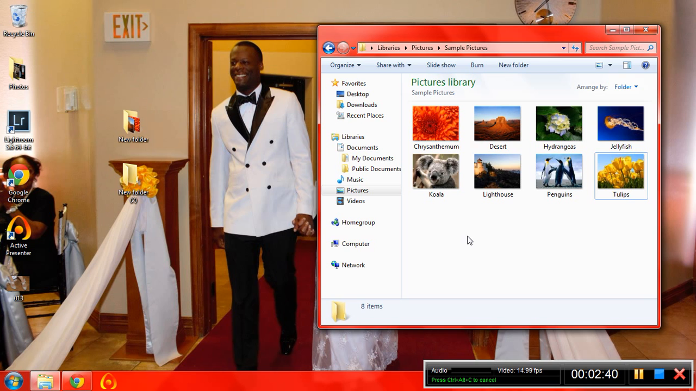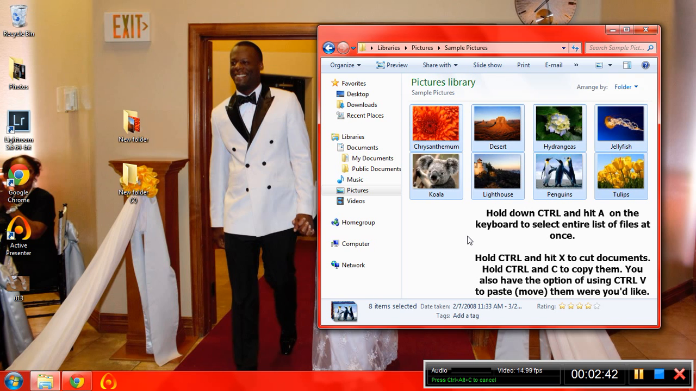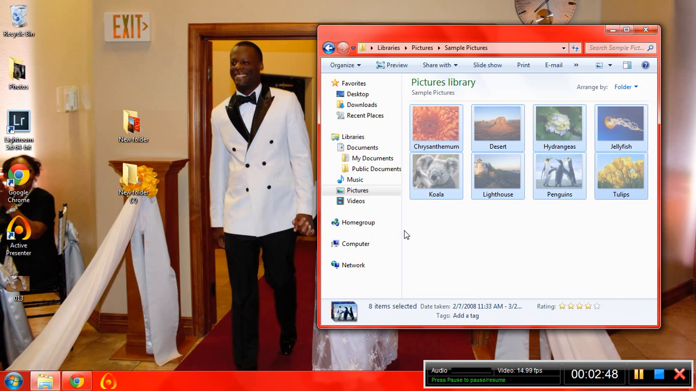Another option you have for selecting everything in a given space is holding down Control and then pressing the A button on the keyboard. This is a shortcut for what's called Control All. And what this does is select everything you have available to you in a given window. From here, you have the option to move, copy, or paste whatever you have selected.